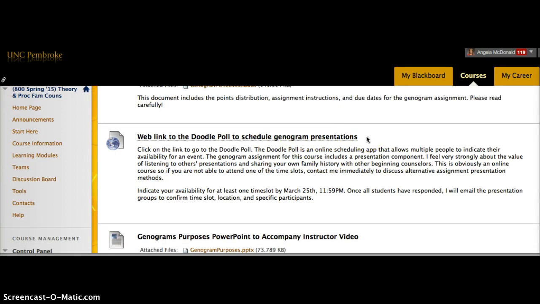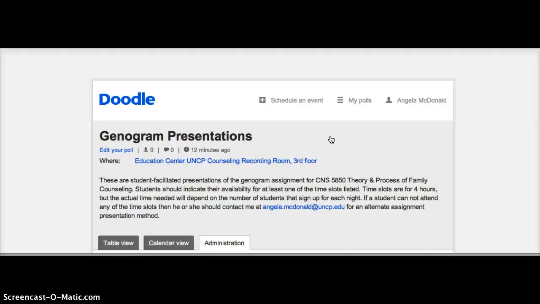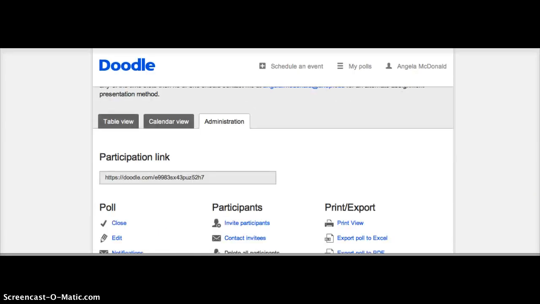And the Doodle poll, if you've never used Doodle poll before, it's just an online scheduling app that allows multiple people to indicate when they're available for an event. So you click on this link and it will take you to the Doodle poll for the genogram presentations. There's a brief description here of exactly what is meant by the genogram presentation.